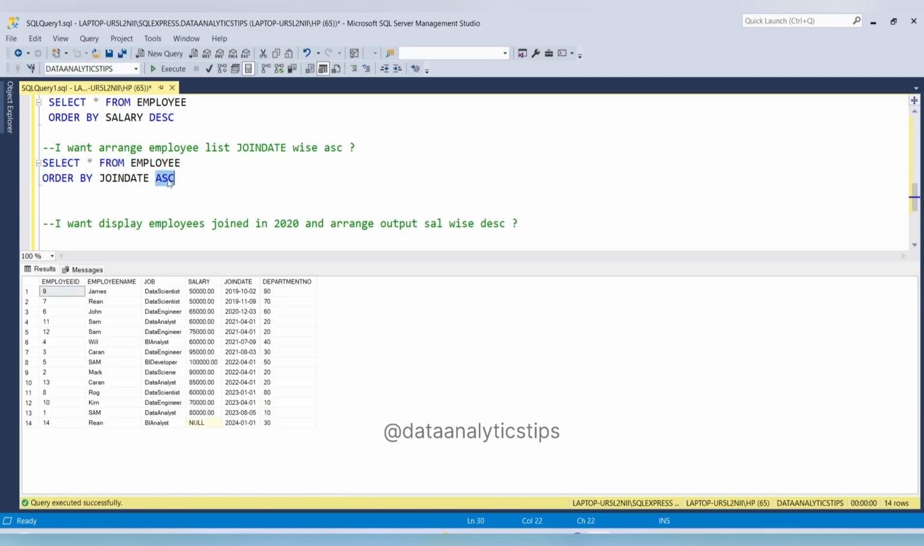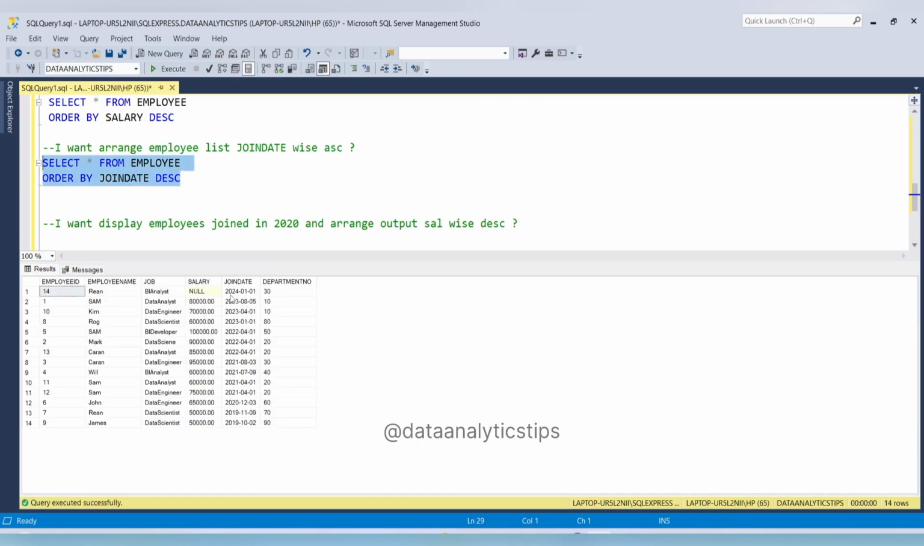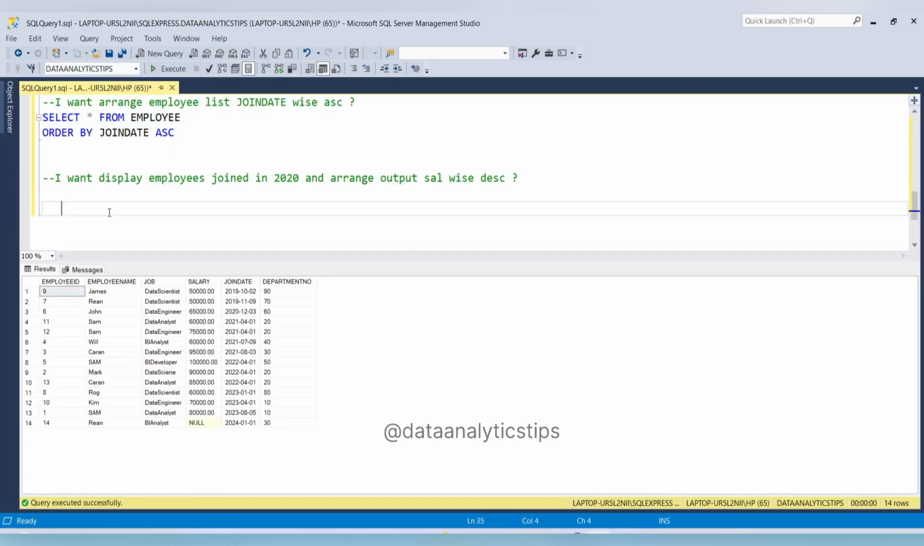If you want descending, then you just mention DESC here, and the join date is in descending order. Let's see. Here you can see now 2024 is at the top. So the next question is, I want to display employees joined in 2020 and arrange that output salary-wise descending. So how can we write this query?